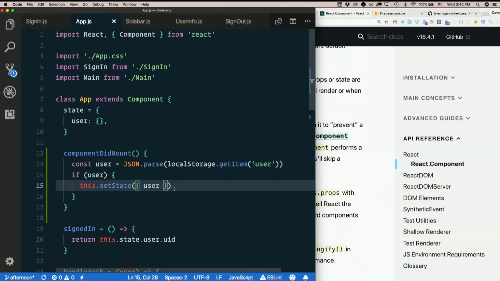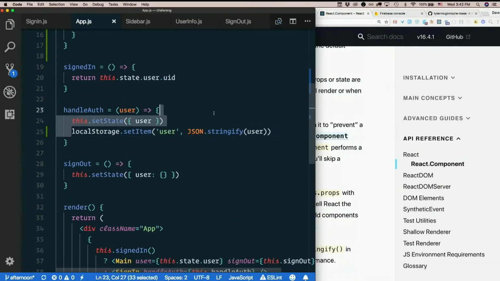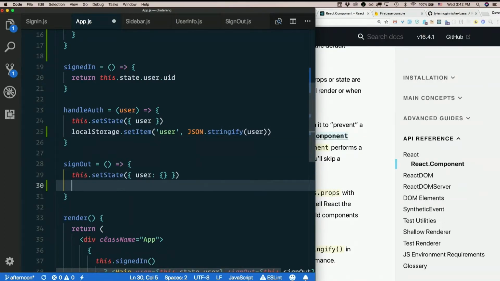If when you sign in we're going to save it in local storage, then when we sign out, we need to take it out of local storage, right? So localStorage.removeItem('user'). Add it to local storage when we sign in, remove it from local storage when we sign out, in addition to updating state appropriately.